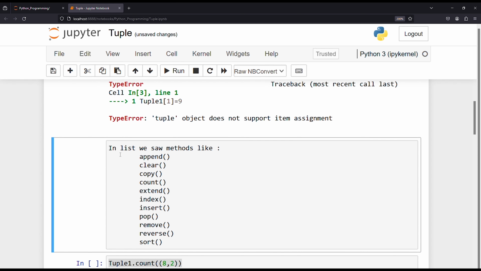In list, we have discussed several methods like append, clear, copy, count, extend, index, insert, pop, remove, reverse, and sort. Let's see what each operation means and whether it is applicable in case of tuple or not. When it comes to append, it will add some element at the last index. We have already said that tuple is immutable, so we can't do this operation because it would be modifying the tuple.